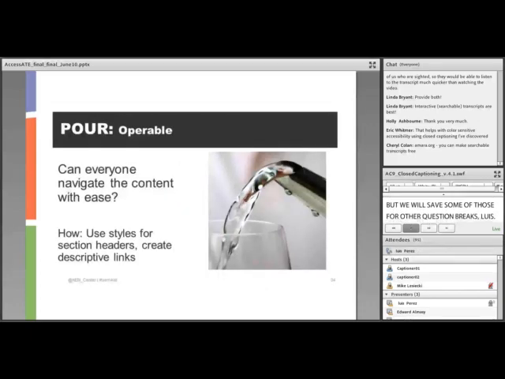All right, so we just addressed the first principle, which is perceivable. The second one is going to be operable. And so the key question that we're trying to answer here is, can everyone navigate the content with ease? Can they tell where they are? Can they tell what to do next? And so the supports that we want to put in place is we want to make sure that we're using styles for our section headers, and we want to make sure that we're creating descriptive hyperlinks.